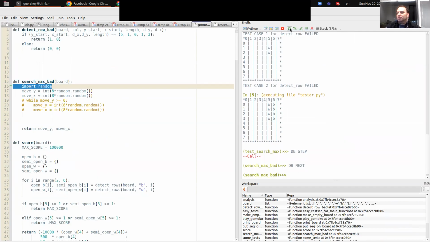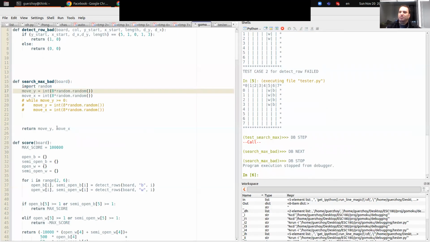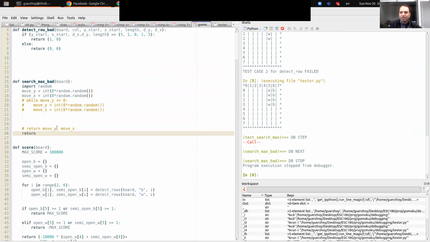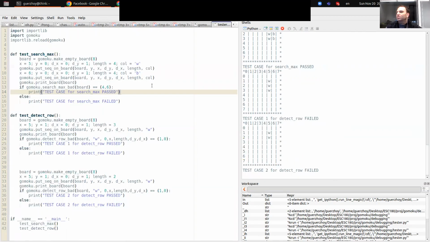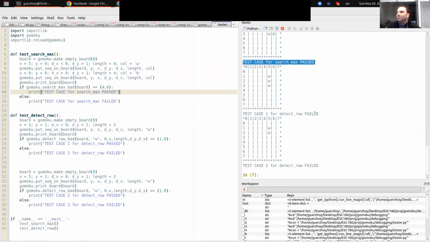Here, you kind of see what the problem is. I'm just doing a random move y and move x. So I'll rig it to pass this particular test. Here I'm expecting 4.6, so I'll just rig it to be 4.6. I'll comment this out and I'll return 4.6, like so. Again, save, and now I can rerun it, and I'll remove this breakpoint. It passes search max, but it fails this. If you have few tests, then it's pretty straightforward to do the same thing as before.